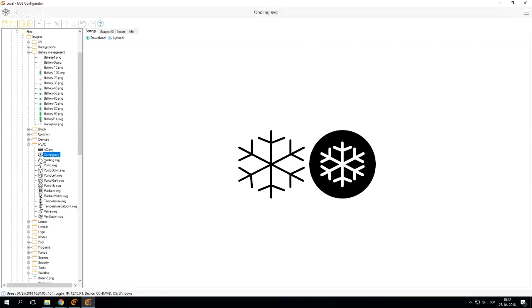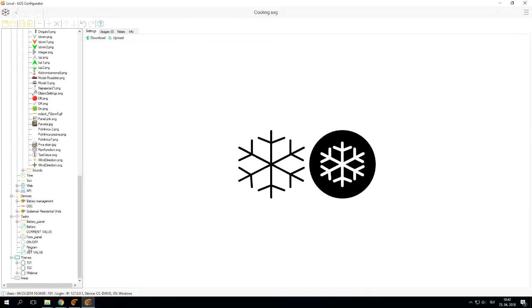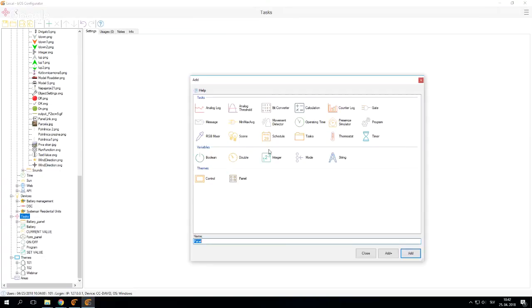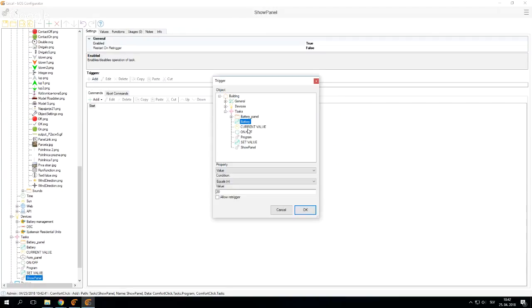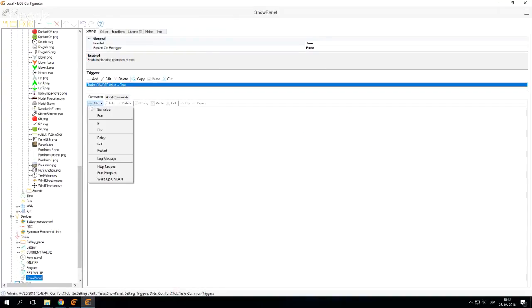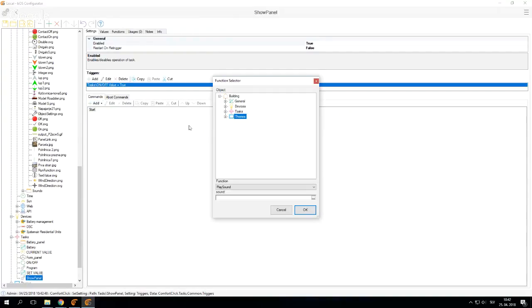Could you explain how to use the show panel command? Okay, so for the show panel command, you can use a program task. I'll create a new program task. Let's call it show panel. And if you have a certain trigger, let's say if on and off is true, change value, whatever, then you have to run your user. So you need to select your user.